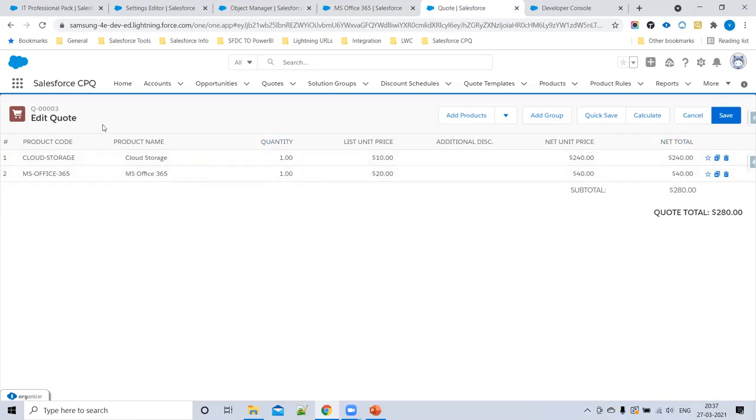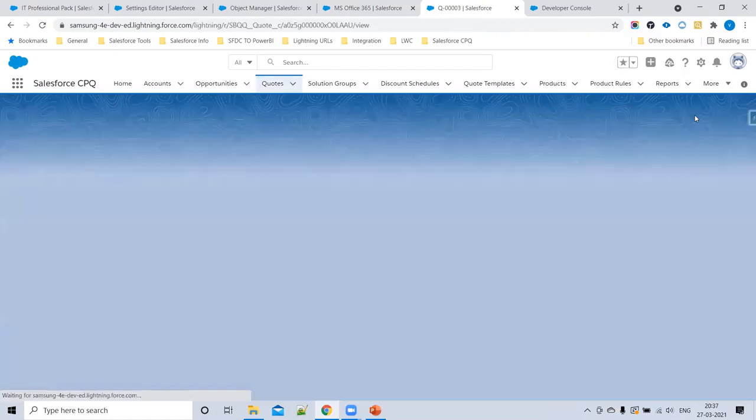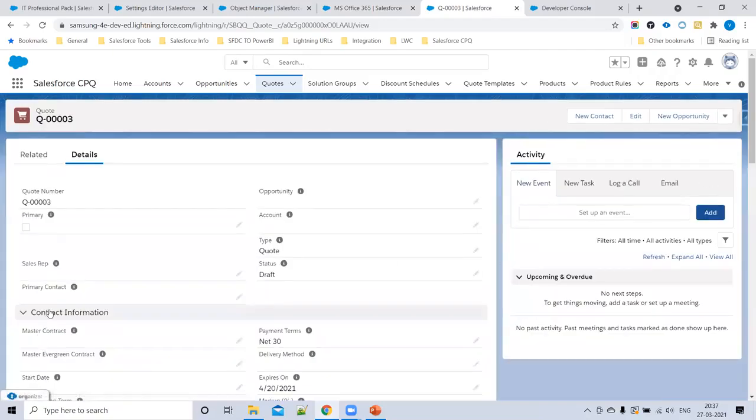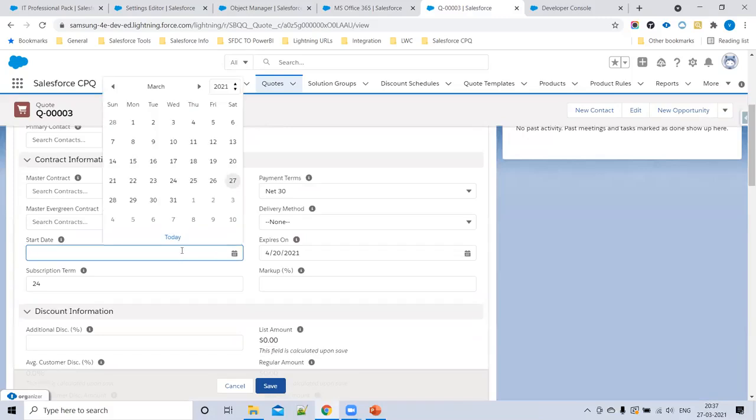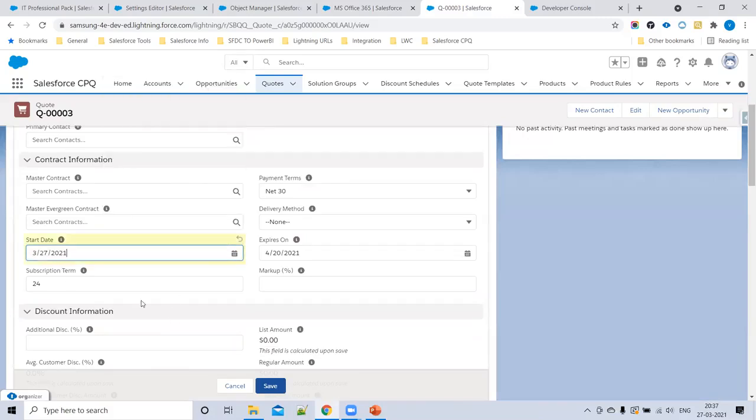If you want to enter the subscription term, start date and all, every time you have to navigate to the quote page, correct? Every time you have to give, for example, when you want to start service, I can give today's date. So it is difficult. We have to give data here and go to the page there to see the amount for 24 months. For example, if the customer is asking for 36 months of service, what does he need to do?